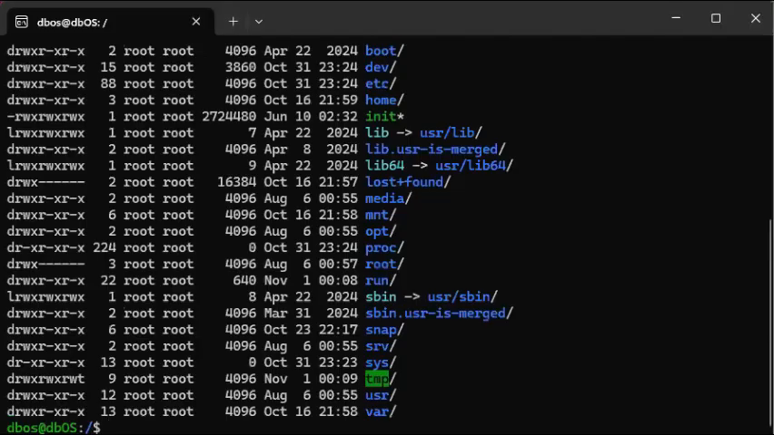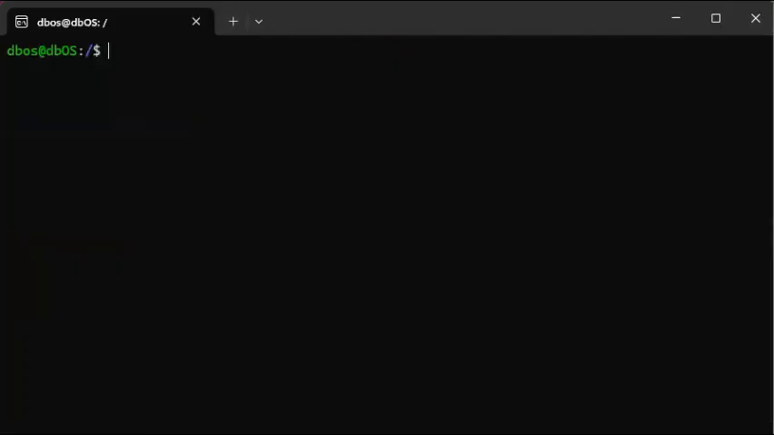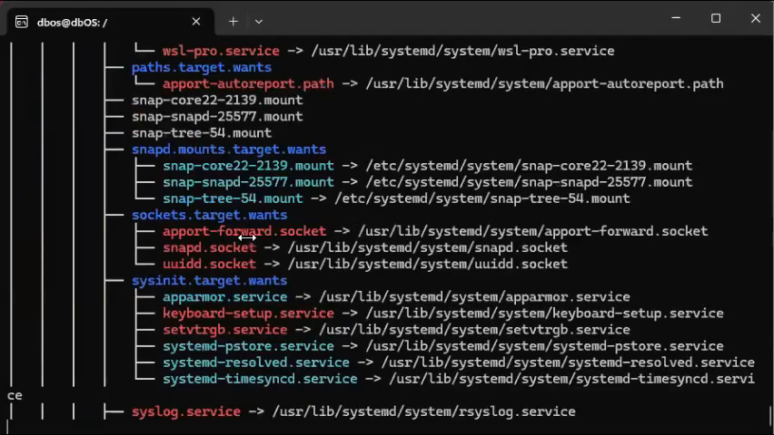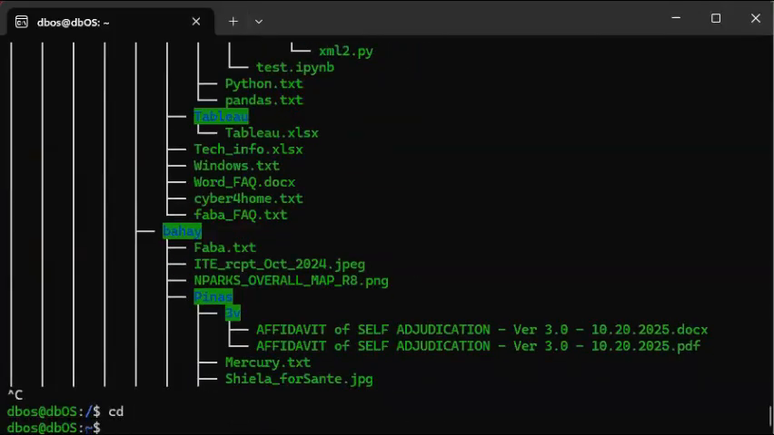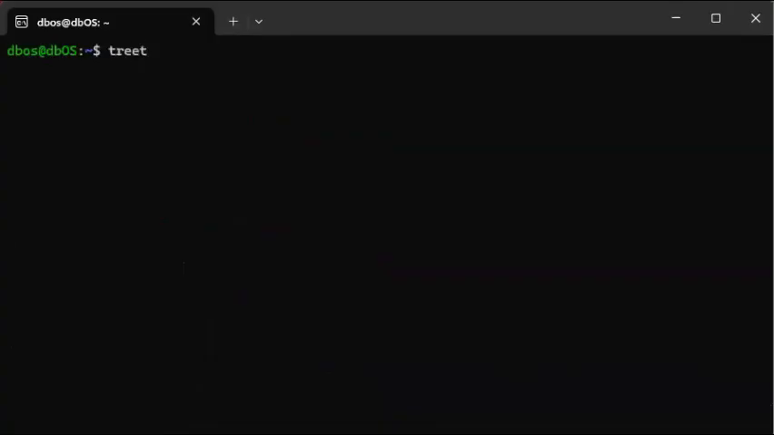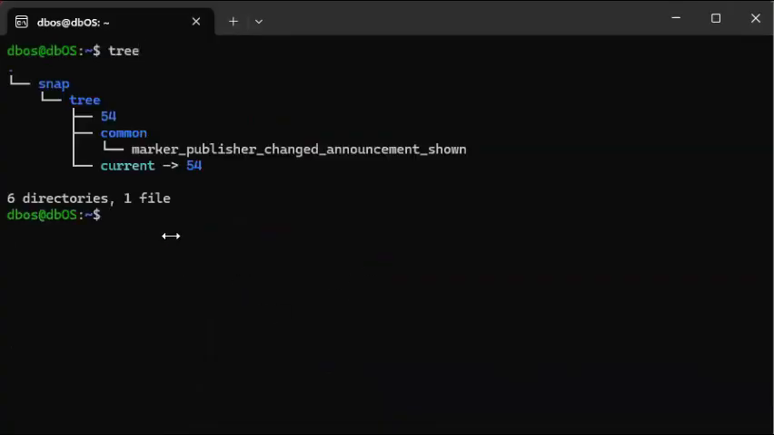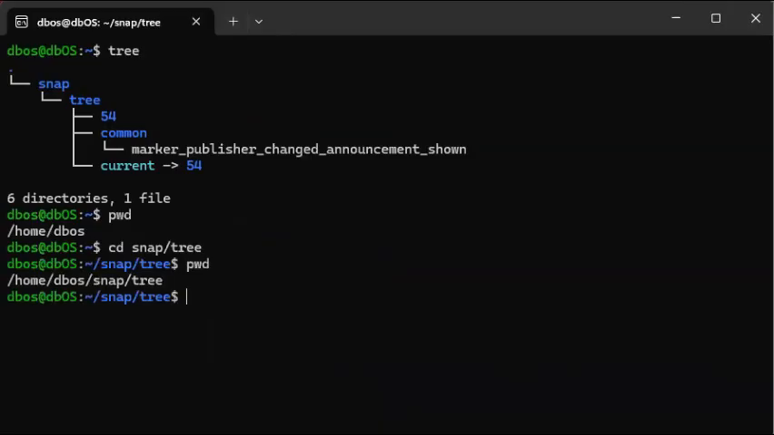Wait, let me just show you this. Nope. cd home. Okay, so I am at this home/dbos. I want to go to snap tree. Okay, so I'm at this location. I'll show you again another example of going multiple levels up.